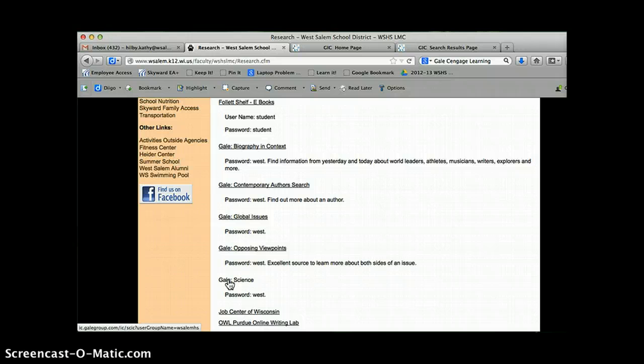While working at home, you will need to use a password to enter these because the school pays for them. Notice the password is listed on the website for you. Now, how do you know which one of these to go into? It depends upon your topic.